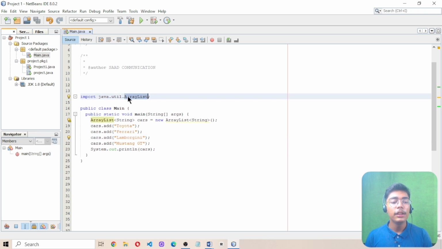Remember, if I am using java.util, I need to define the same class which I need to use here in this public main class. Like in this case I am creating an array list, so that is the reason I will be adding java.util and then writing .ArrayList.